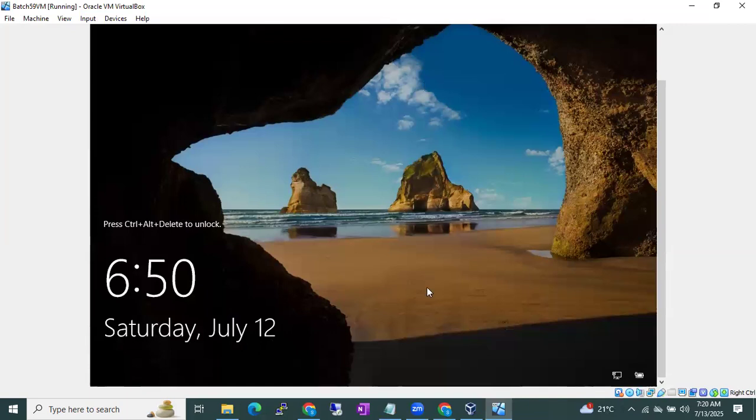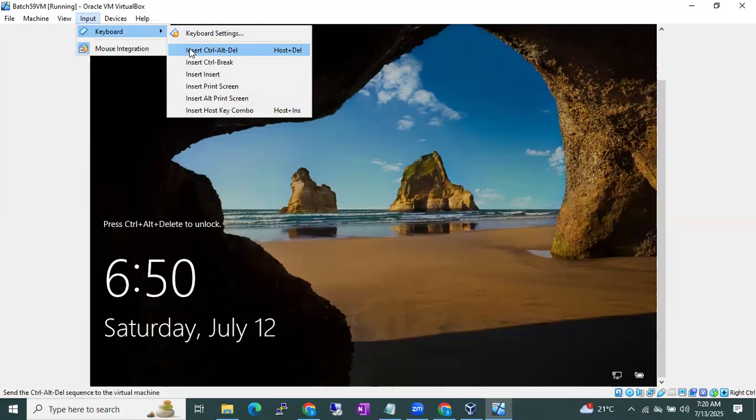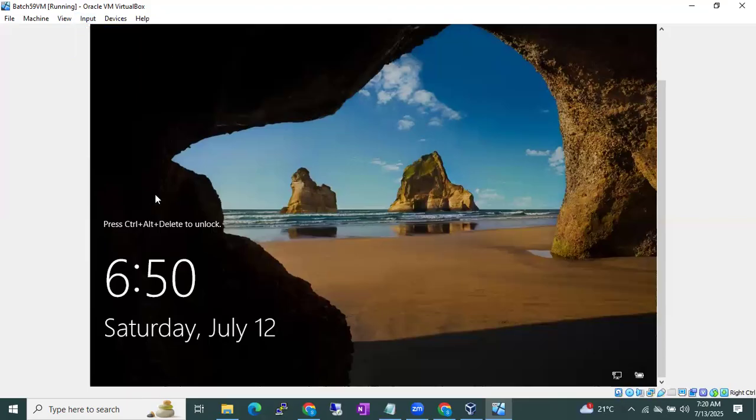So now let's log into the server. How can I get the login screen? Control Alt Delete, sir. You can choose Insert Control Alt Delete from the menu. That is one option. But shortcut-wise, you can see here the shortcut key also.